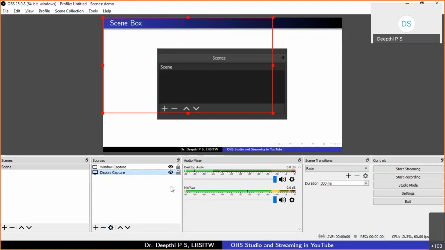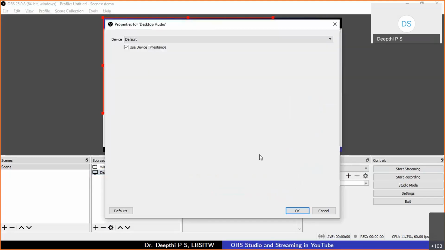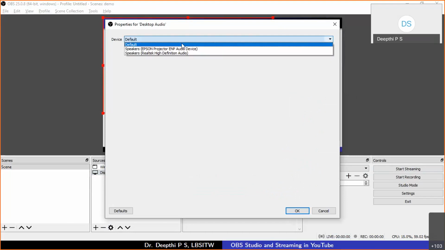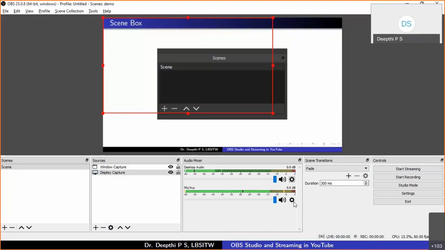The third is the audio mixer. So here we have two options: desktop audio and mic or auxiliary device. So first thing is desktop audio. Here again, if you take properties, you can select the default audio device, that is the desktop audio device. This has to be set as default itself. So there are not many settings that you have to make here.